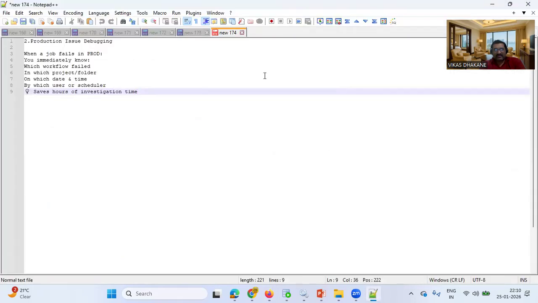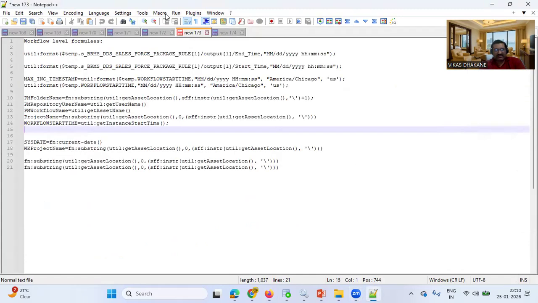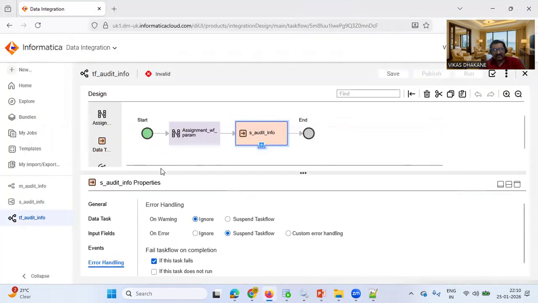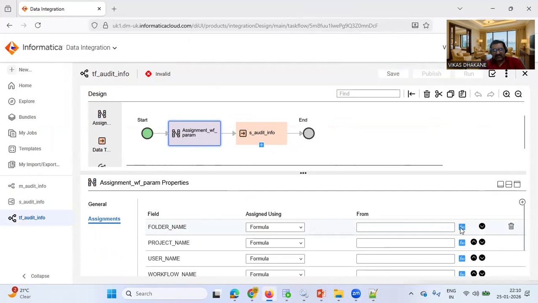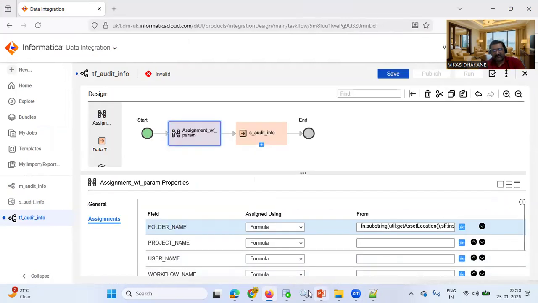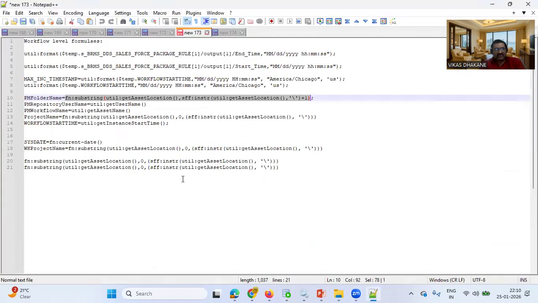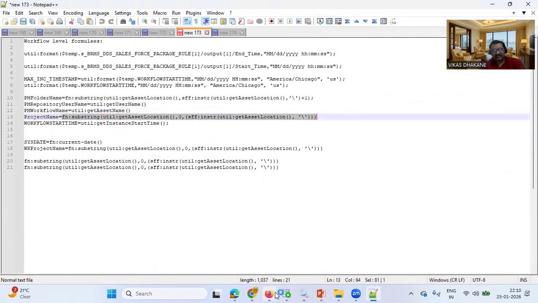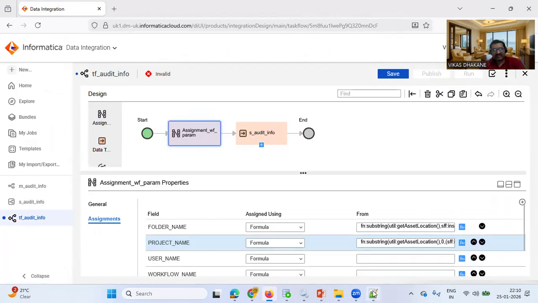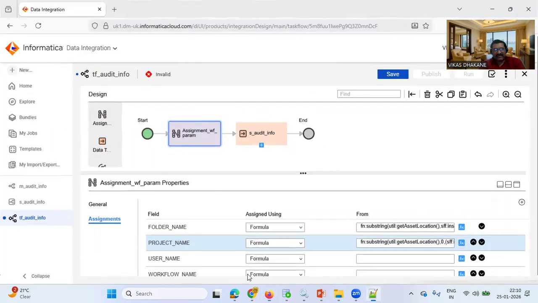Okay. Now my Notepad++ is open here. So these are our formulas. Now for the PM folder name, we have to use this formula. So go to the assignment task, folder name, click here and give this formula, click OK. Next, we have the project name. For the project name, we have this formula. Click OK.